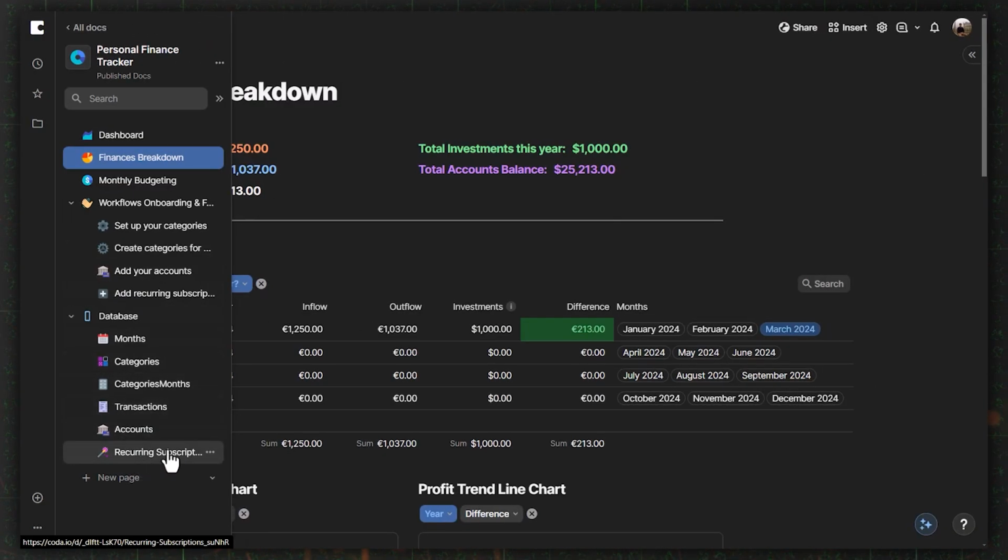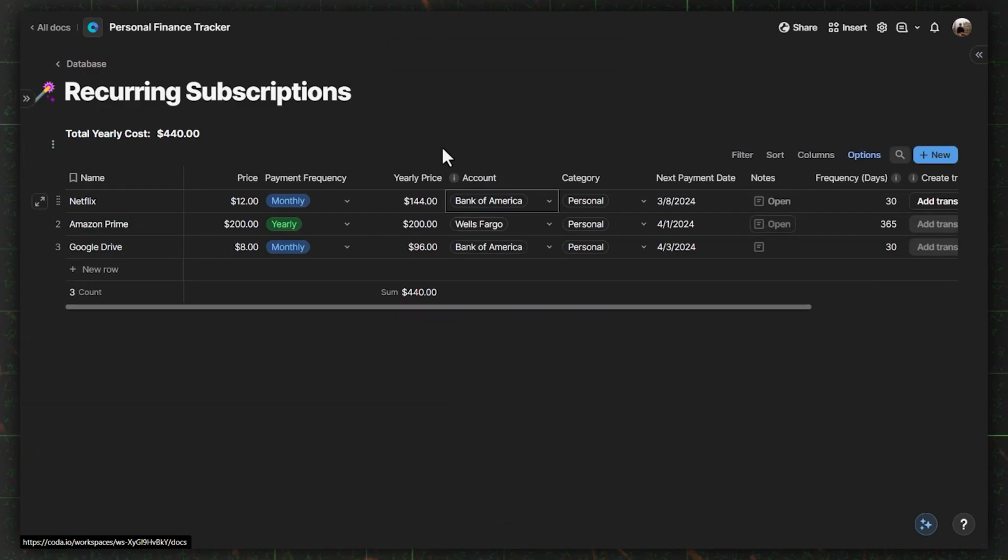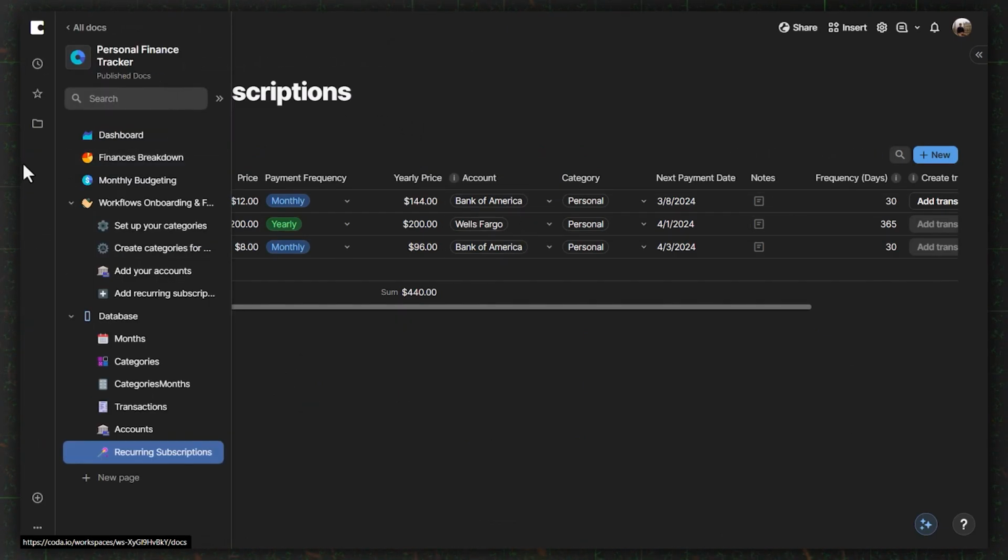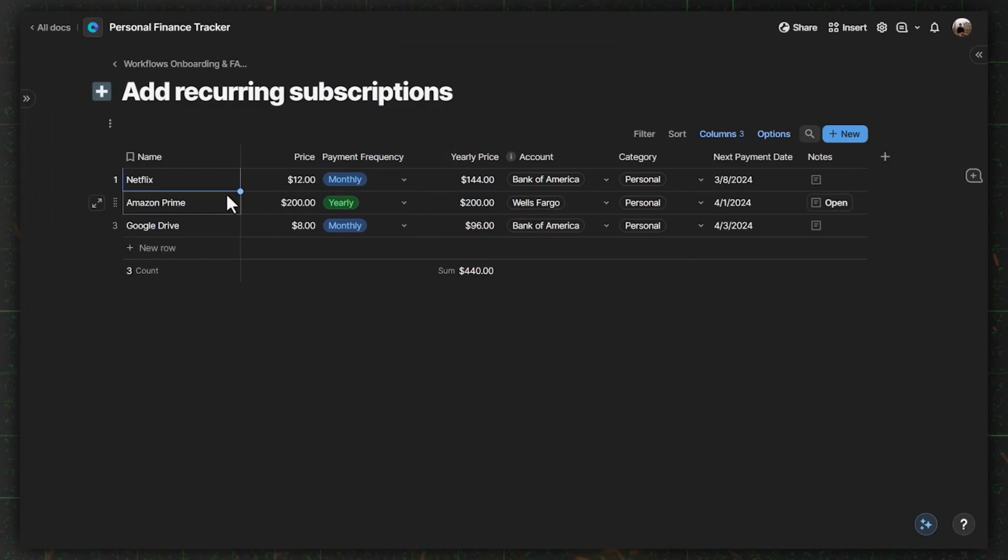And the second key feature that is new in the system is tracking recurring subscriptions. This is a way for you, as soon as you start using this doc, to go into the onboarding flow, and there is a section for recurring subscriptions. You can come here and add your recurring subscriptions just like this by hitting new row or selecting new at the top right corner of the table.